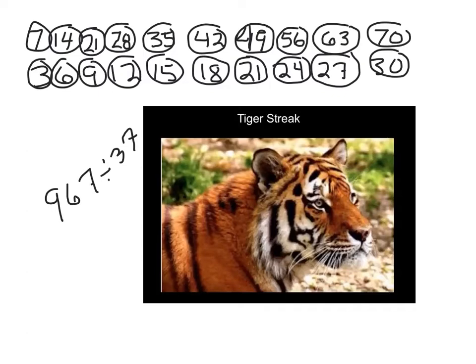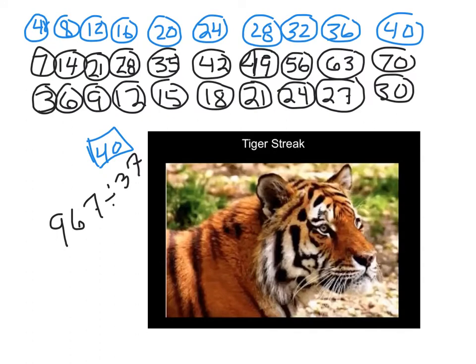Now, here's the thing. When we're working with this number, we're going to use 40 to estimate how many times the 37 will fit inside the 967. So this is our estimation number. That means I want to write that along the top here as well. And here we go. I wrote these in blue because this is for our estimation. 4, 8, 12, 16, 20, 24, 28, 32, 36, and 40.